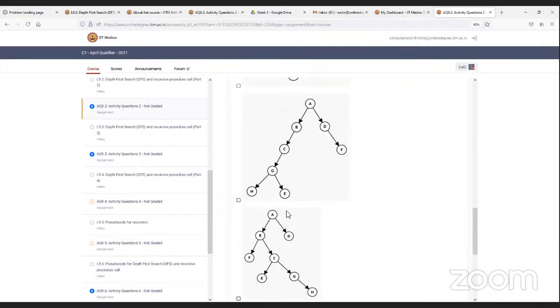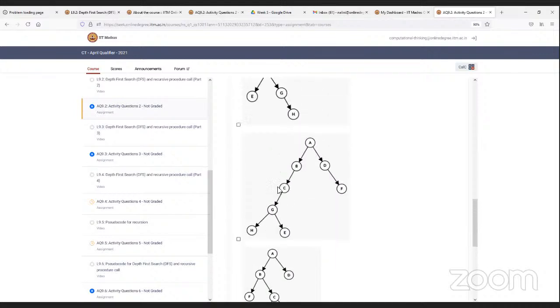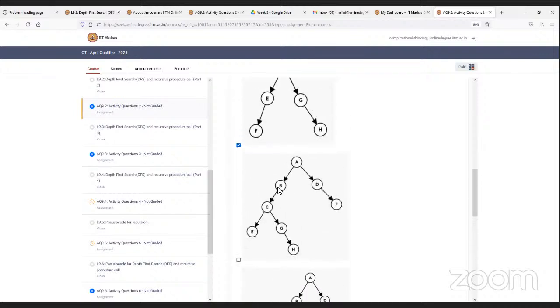Without exploring this E node completely, we are not going in depth here. And what is the meaning of that? It means really? Yeah. Okay.